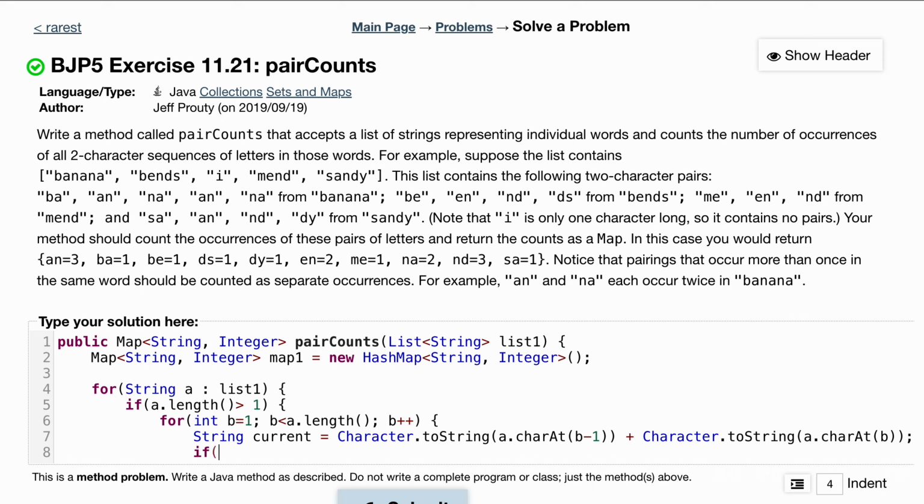Now, we need to do a check. We need to say, if our map already contains this, we're going to increment this. Otherwise, we're going to put it in there. So if map1 dot contains our key, because the key is going to be that string of characters, we're going to pass in current. Then we'll have a map1 dot put, where we're simply going to get our key, which should be the current value, and then we are also going to get the value at this key. So we're going to do map1 dot get our current value so that we can increment this by 1.